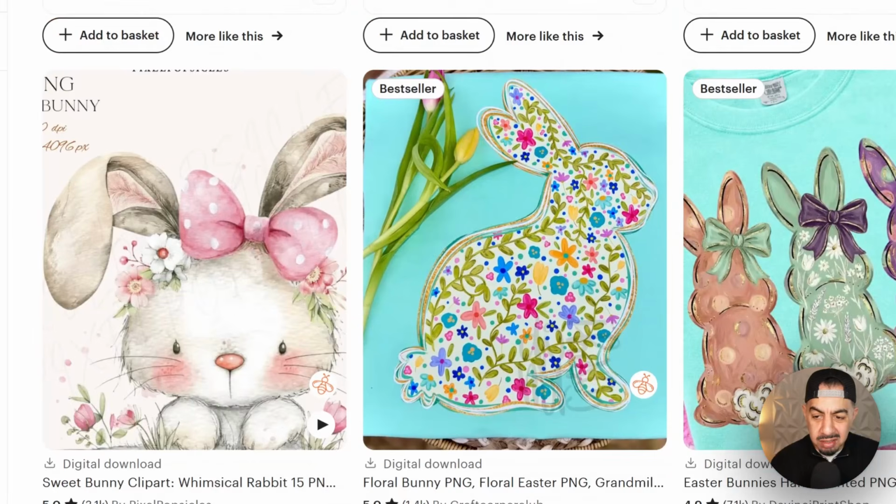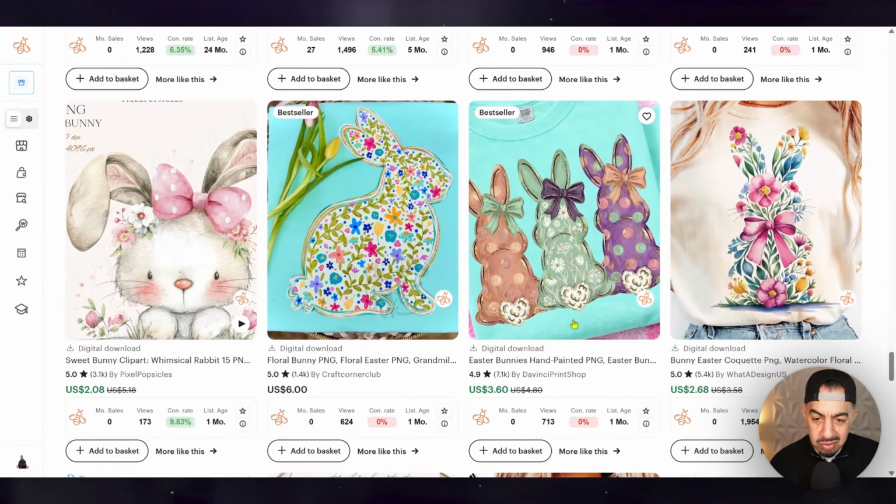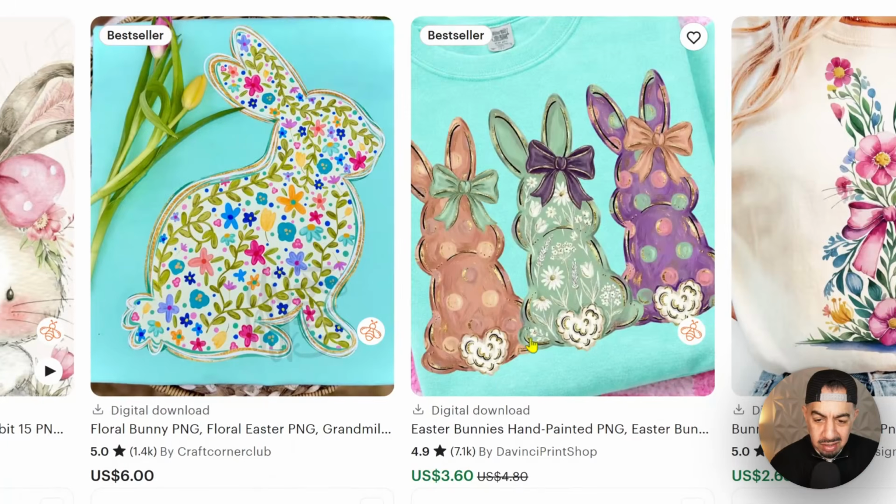Keep coming down. This is quite interesting. These watercolor styles have lots of views. Again, use Everbee to validate.